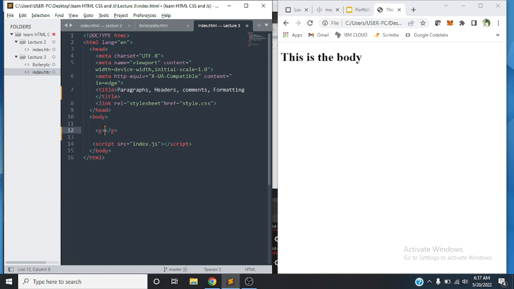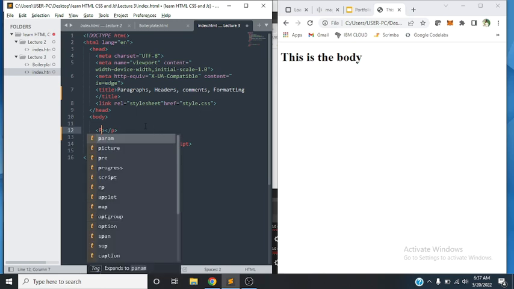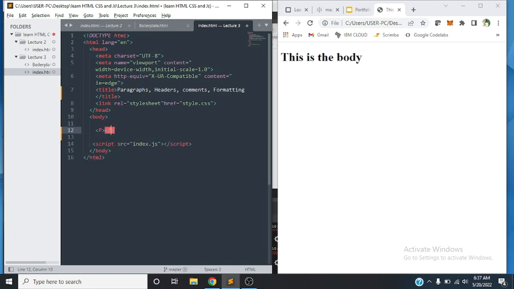Paragraph na p tag, and the HTML tag no dey case sensitive. Like if you use capital letter P and small letter p, e go still work. But the main thing be say you must use the same case for both of them. So if I use capital letter P start am, I go use capital letter P close the tag. So anything wey I wan write go dey inside here. So make I write, this is a paragraph.